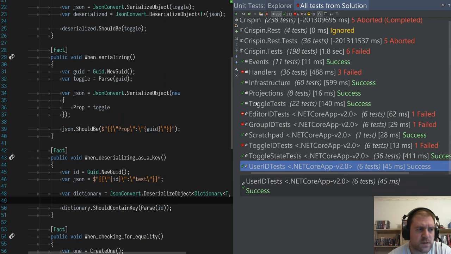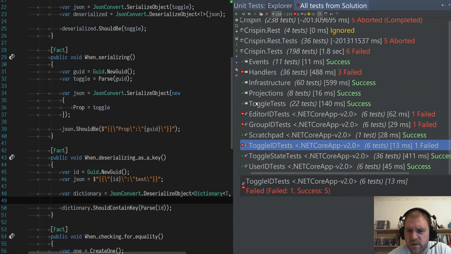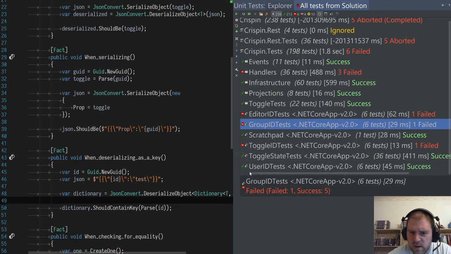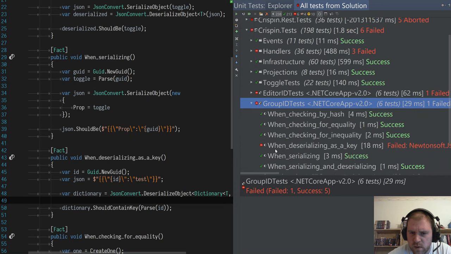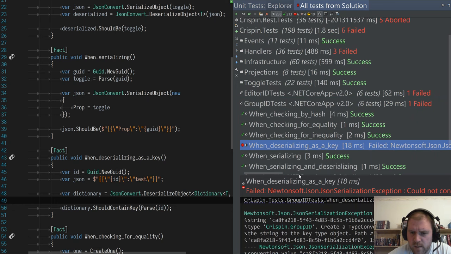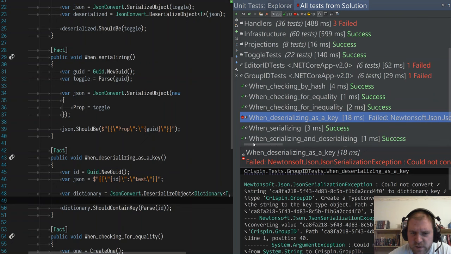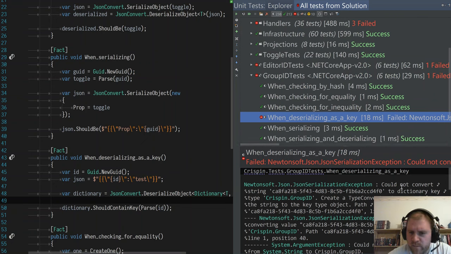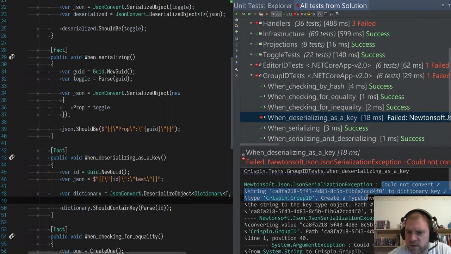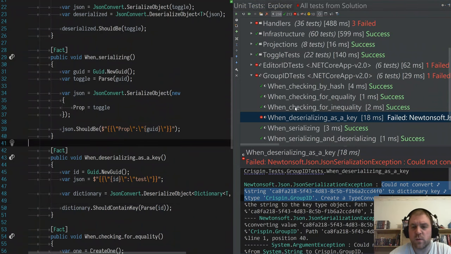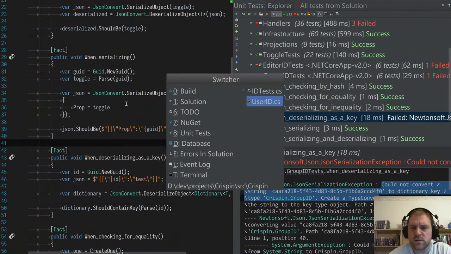Now, the user ID passed. That's because our user ID has the right custom serializer on it. And these ones failed. But for some reason, we're not getting any kind of text output. Ah, there we go. And the scrolling on this thing in presentation mode is not great. There we go. It says it could not convert string into dictionary key type. So we know that we need to go and implement that class.